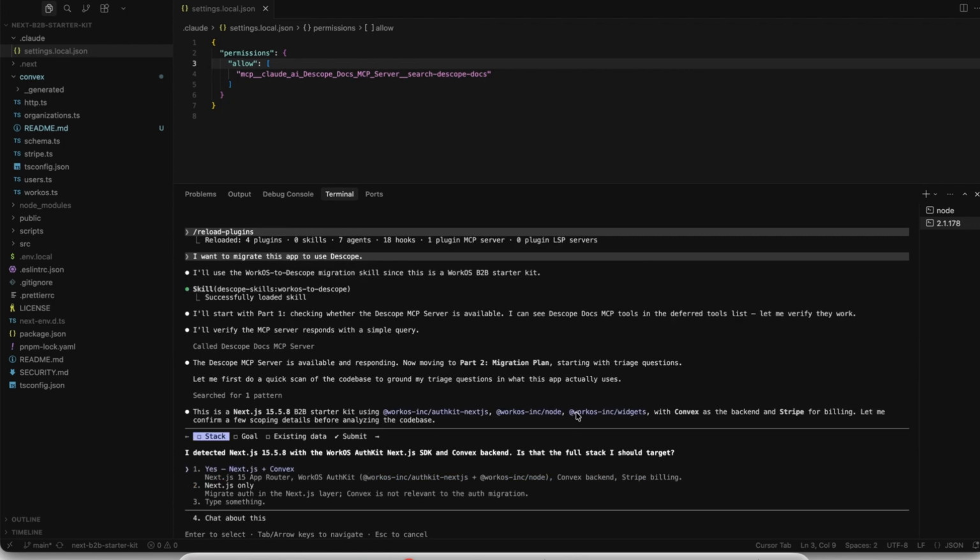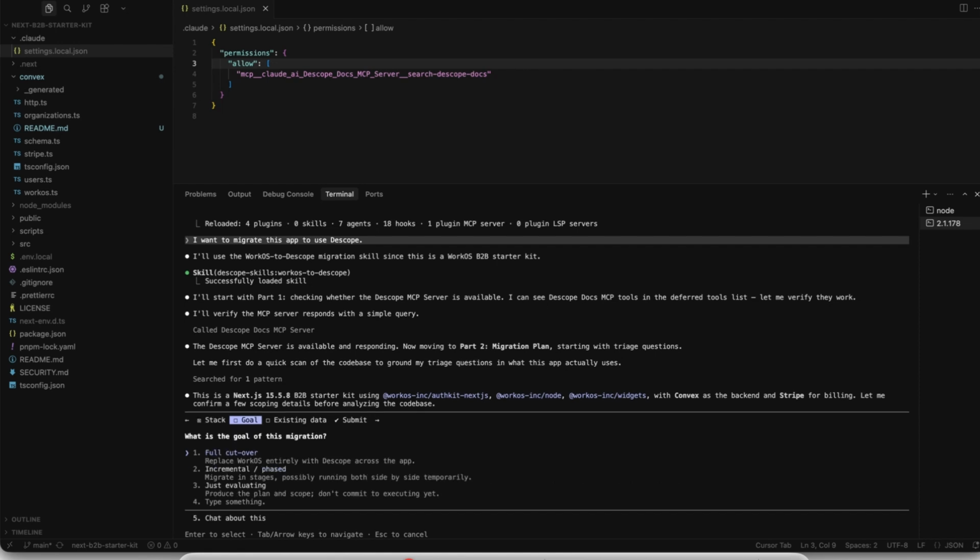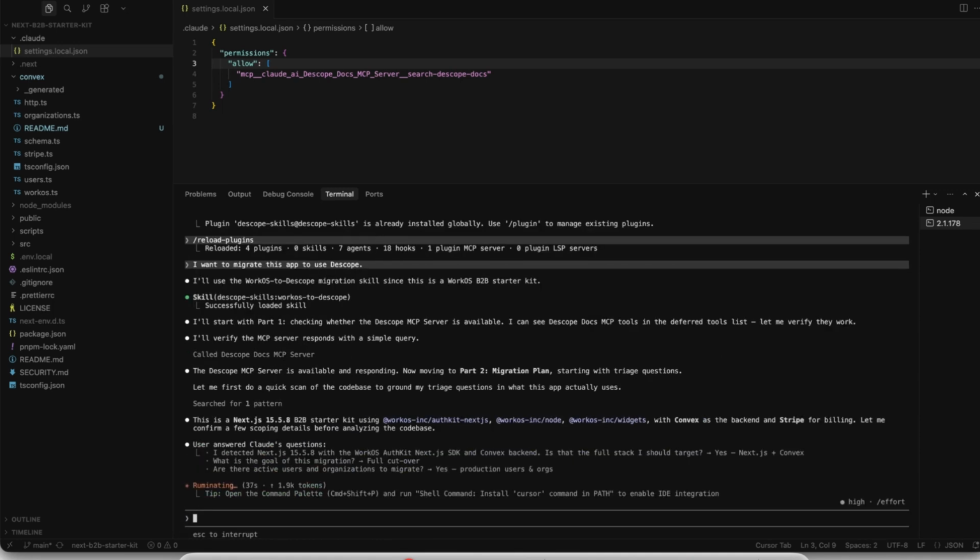So as you can see here, it says it detected Next.js with the AuthKit SDK. Is that the full stack I should target? And say yes. We want to do a full cutover, so we don't want to do just a partial or evaluation. We want to do a full migration. And then I do have some users and organizations that I want to migrate over. So we're going to select yes and then submit.